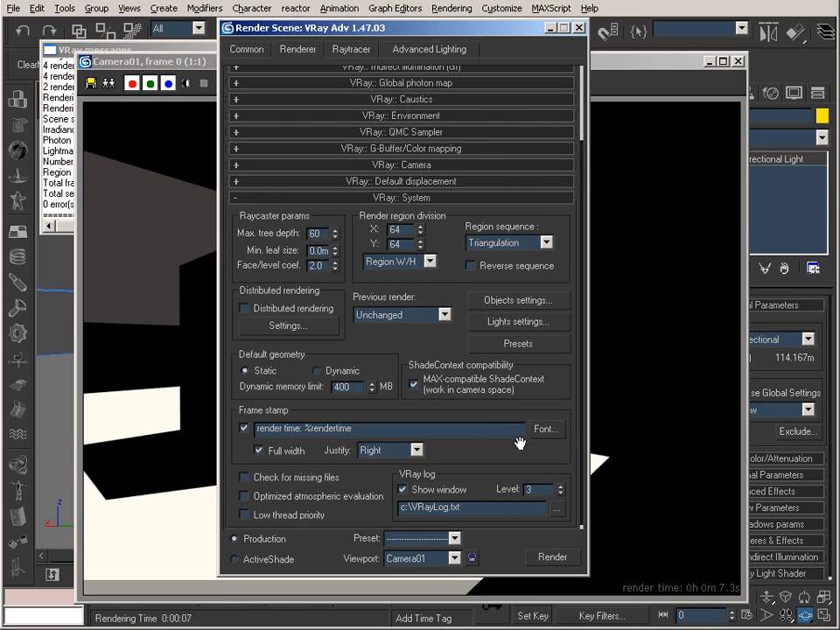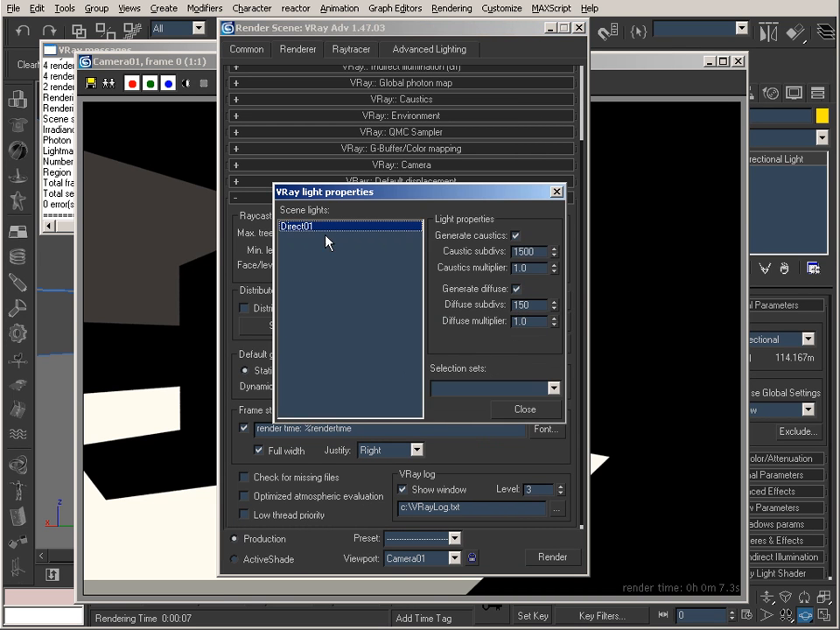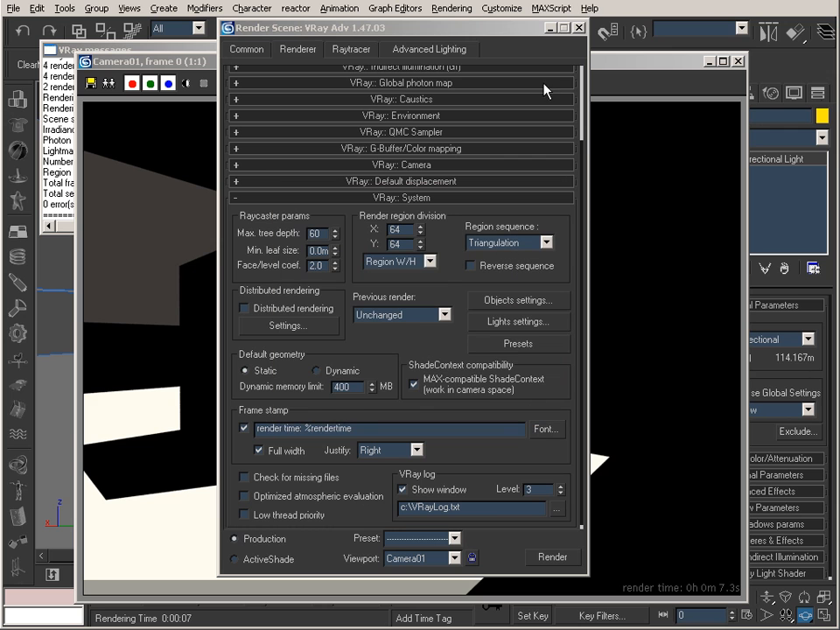If we go to system, we can select the light system. We just have one direct light, and we've set a diffuse subdivision of 150. What 150 means is 150 times 150, which is 22,500 samples, or photons, being shot out of this particular direct light. That seems like a lot, but it's actually not enough at all. But we'll look at what this does.